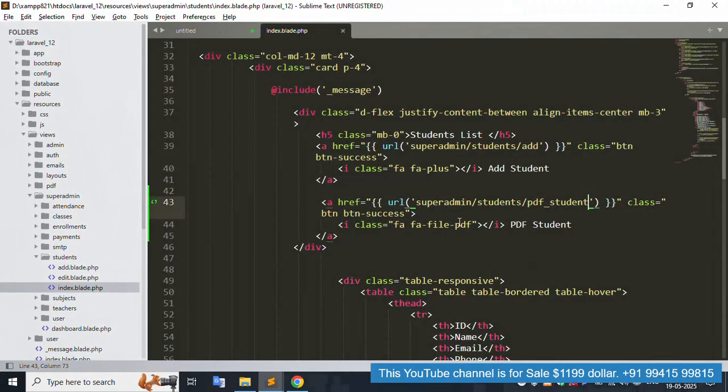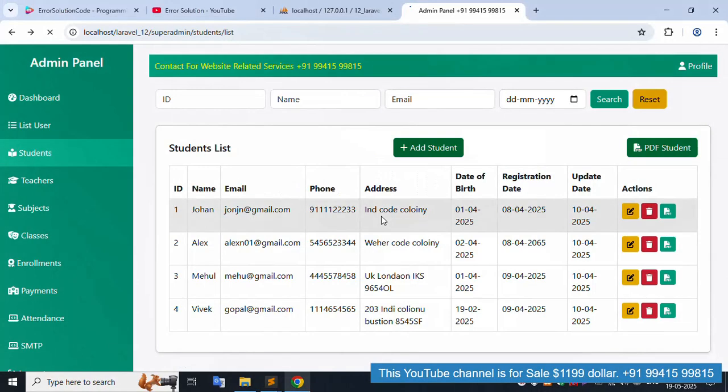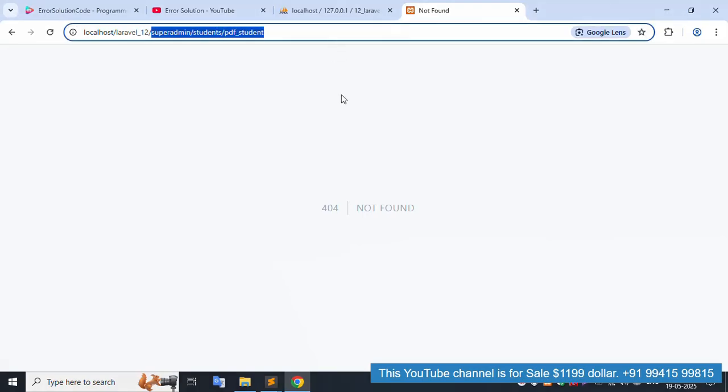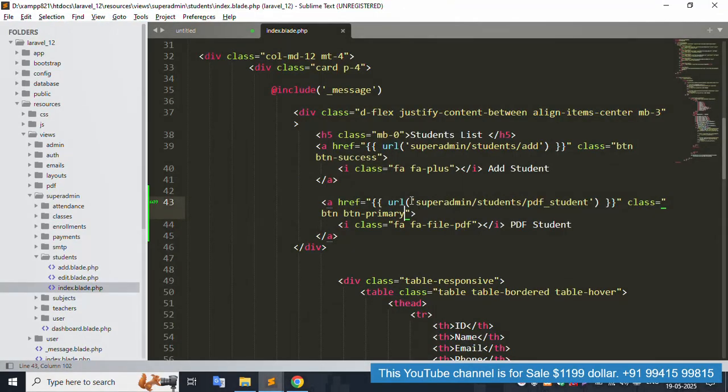The color is the same, the primary color. Save the file and refresh this page successfully. The primary color, the same name color. Let's click this. Successfully, the super admin student PDF is available. Copy the same name, and the anchor tag is available.